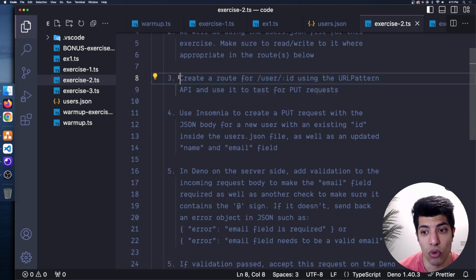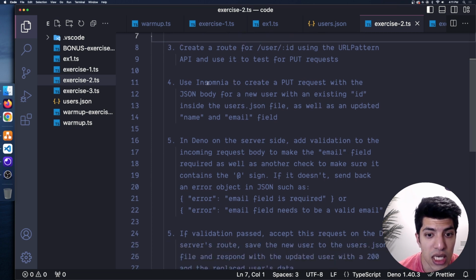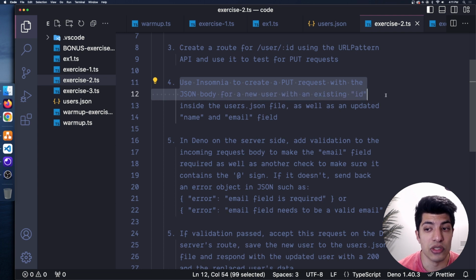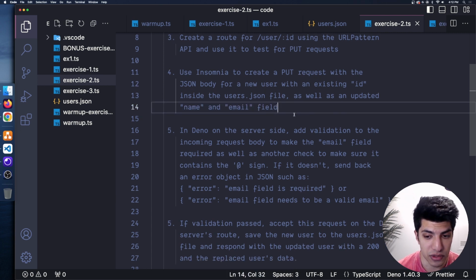We're going to be listening for put requests again, not patch yet, just regular put requests, so a replacement for a resource. I'd like you to use Insomnia to create a put request with a JSON body for a new user with an existing ID. So I used ID 3, for example, previously. You can use any ID you want as long as it's in the file and an existing user. And we're going to be updating the name and the email field.